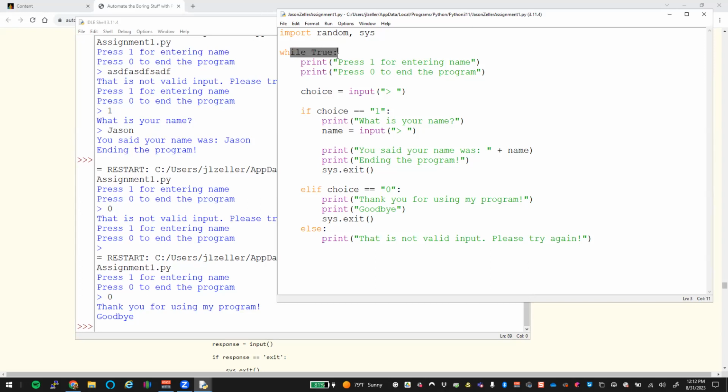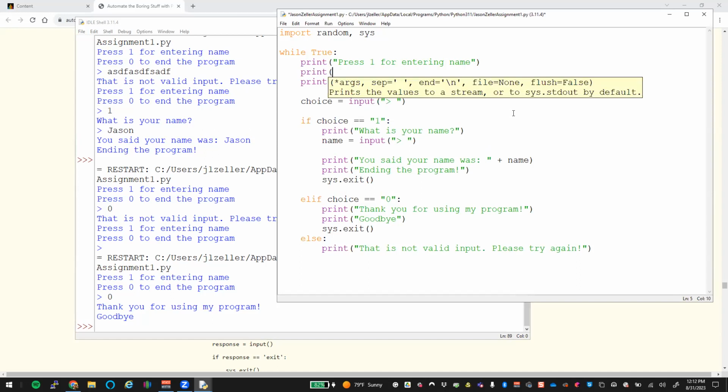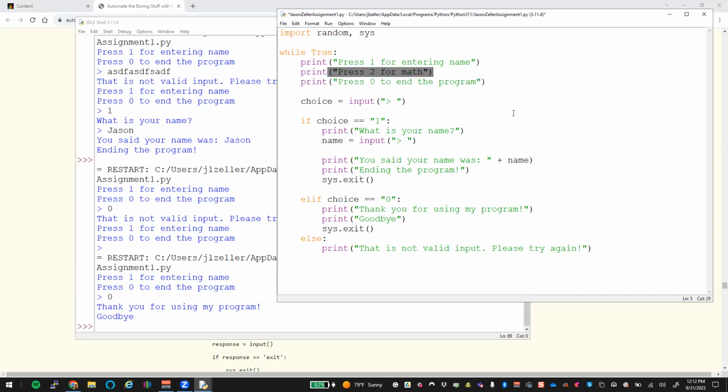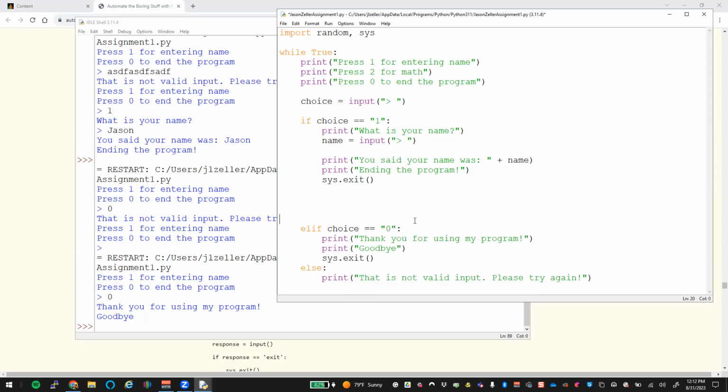We have our while loop up here. We have our inputs. We have if, elif, and else. If we wanted more menu options, say we wanted a 2, we have print, press 2 for math. I don't know, let's do that. All right. So then we need a choice 2, and let's put choice 0 at the very end. So elif choice equals 2.